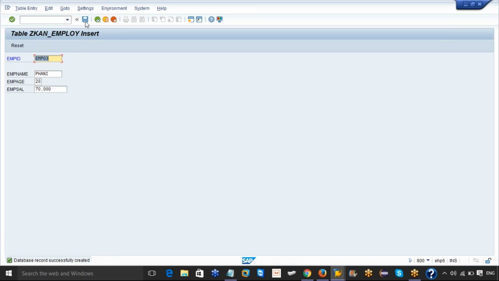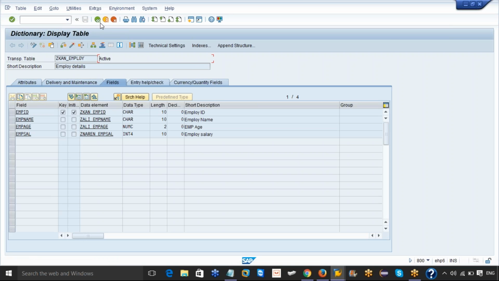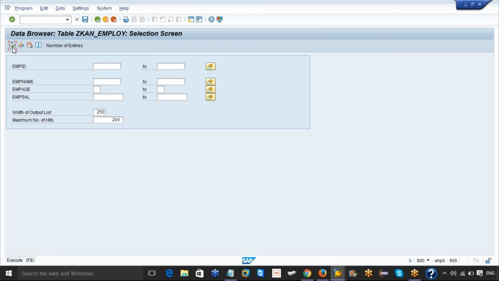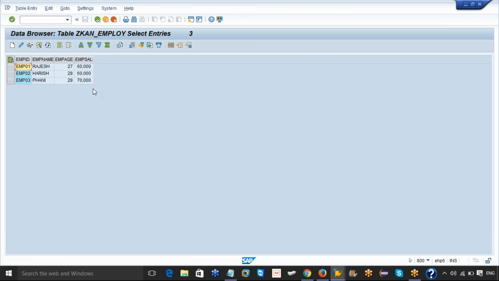Now you can see that message in the bottom: data record successfully created. After creating the data, you can click this Table Contents. You can look into the data. So these are the records which you have created just now.